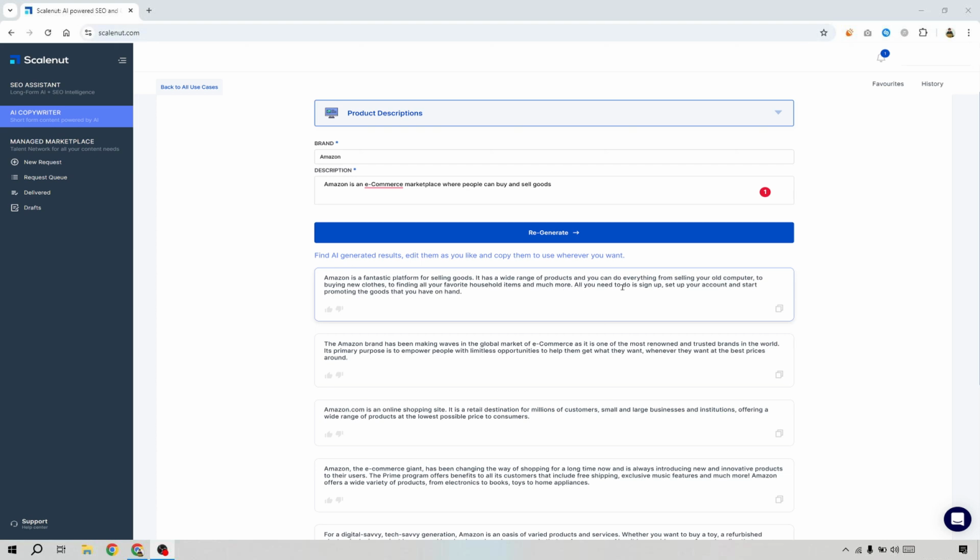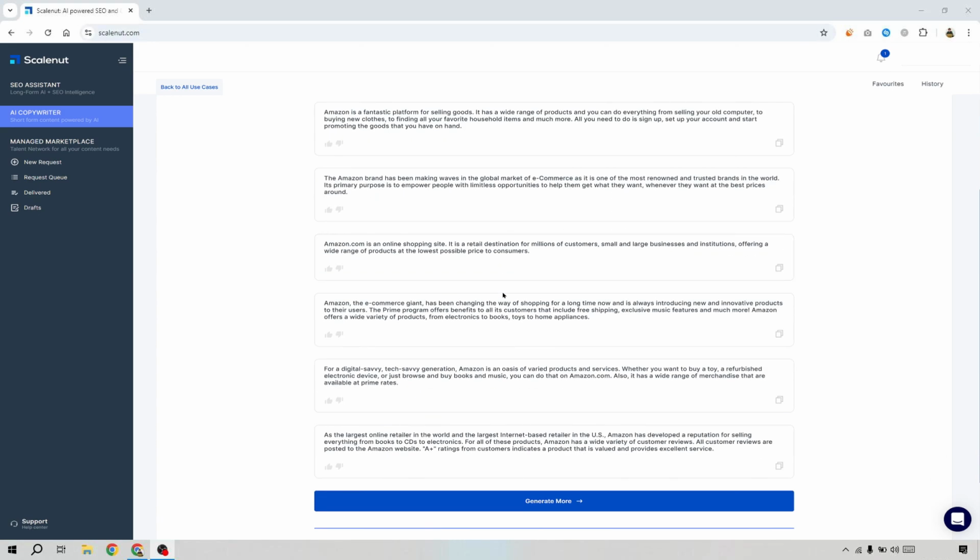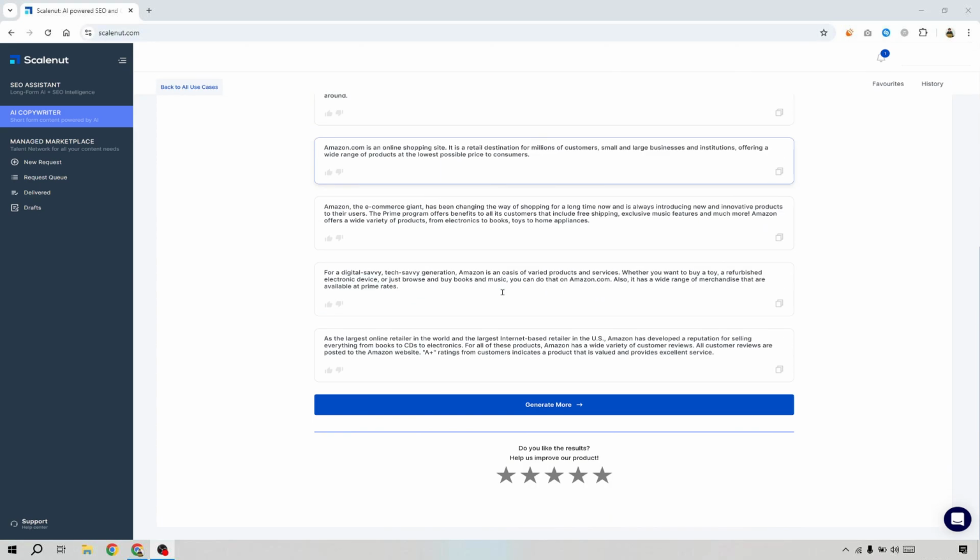You'll get 6 copies to choose from. You can click to copy any of them or save them for later. The UI is great because it shows your favorites and history, so you can easily refer back to previous content.